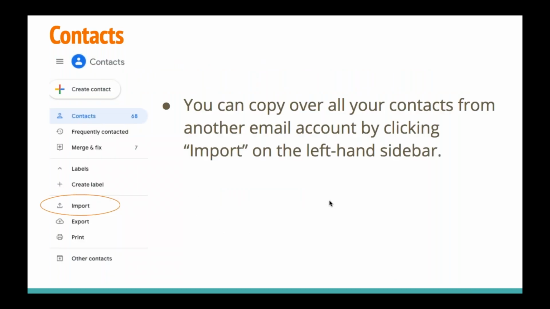And one thing we're not going to go over too in depth, but that is a nice feature if you're just getting started with Gmail and you have used a different email service in the past, you can import contacts from a different account. So again, on that left-hand sidebar in the contacts module, you can click where it says import, and that will take you through the steps where you can just port in all of the email addresses that you had in your contacts at your other email service.